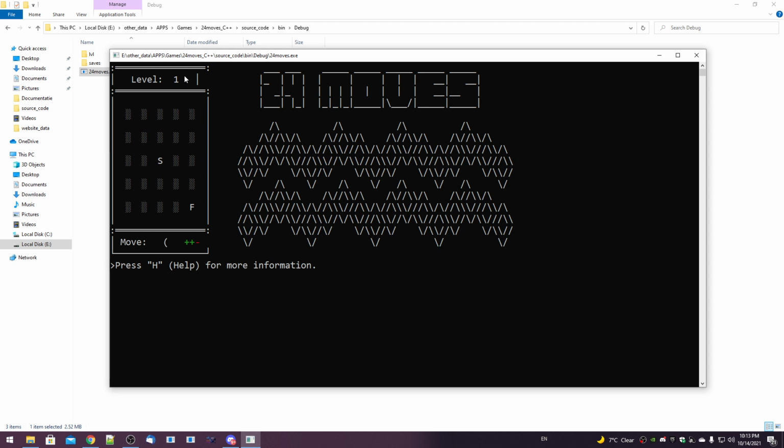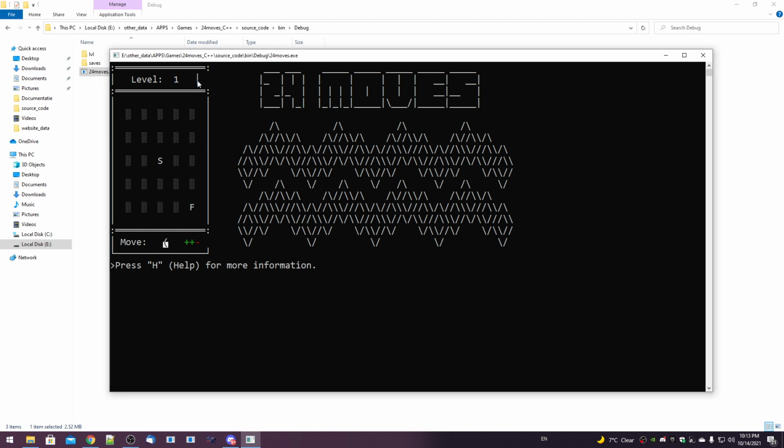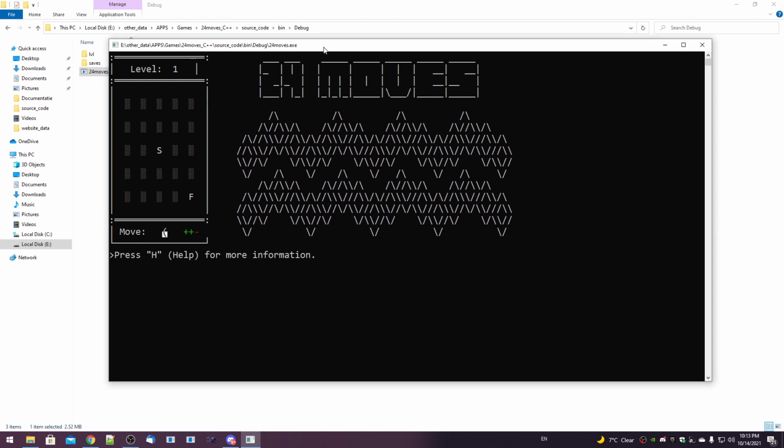We can see that we have here level 1. I can see a mini bug over here. This bar should be here. It's a bug. I should recompile and fix that. So we can see that we have S for start and F for the finish.